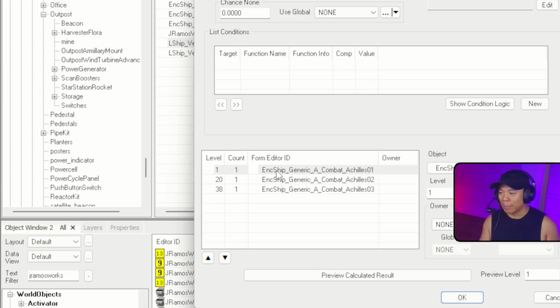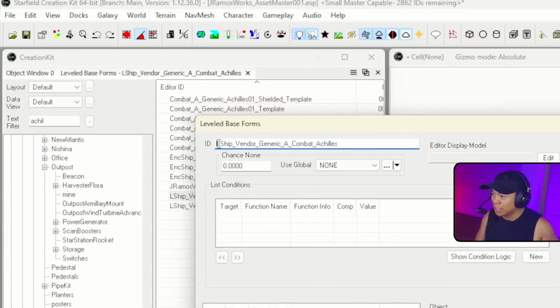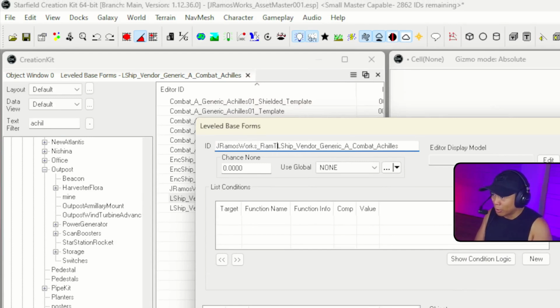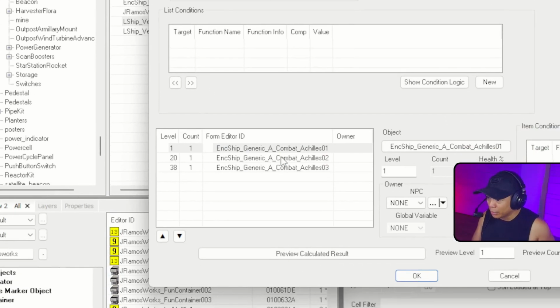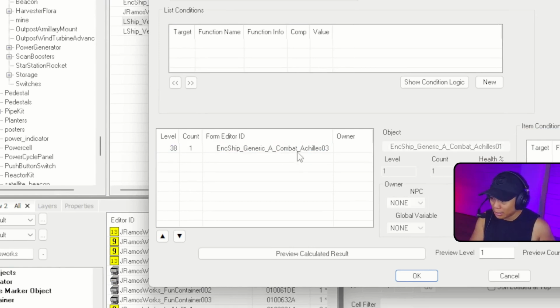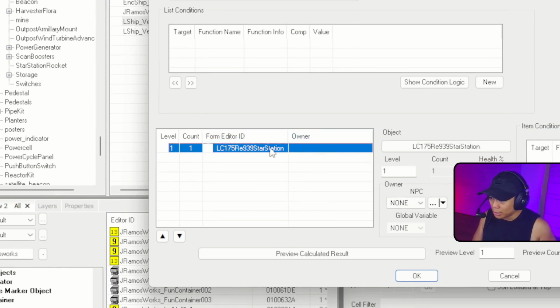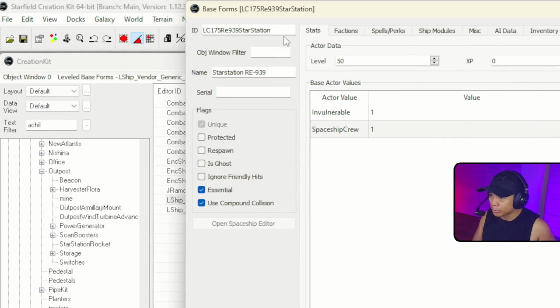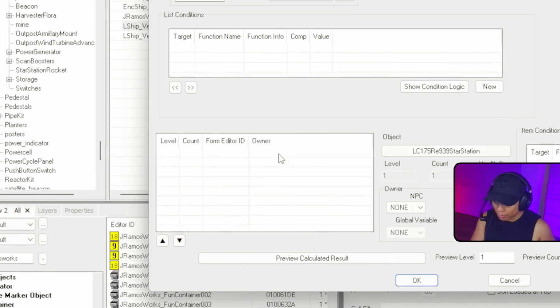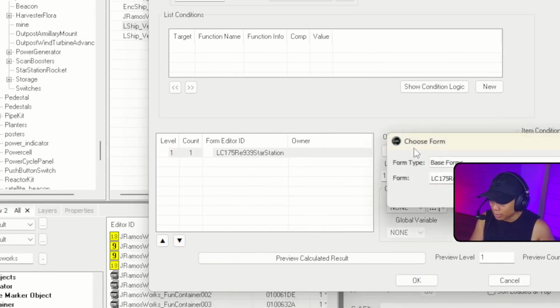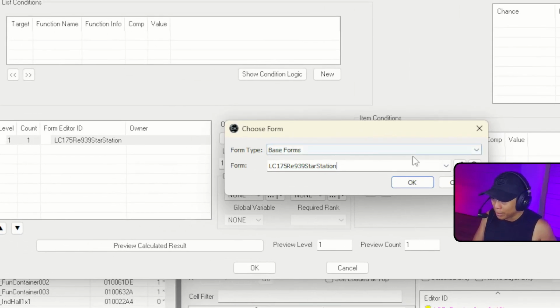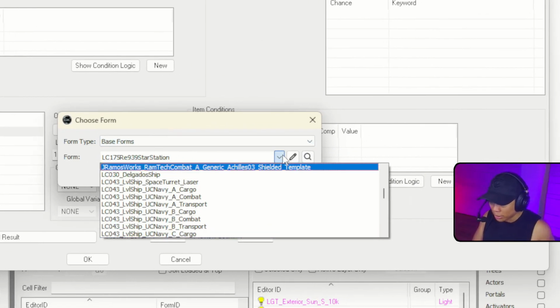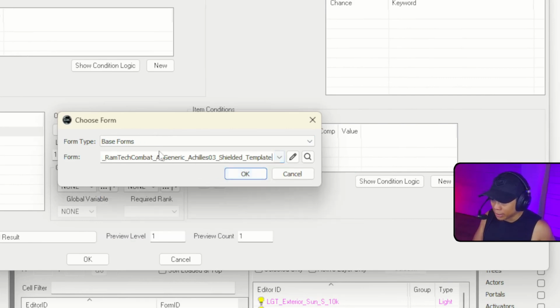When you go to a shop, as you know in the game, it has different levels per ships. Like it has Achilles 1, Achilles 2, Achilles 3. It also lists the levels of where you have this accessible. So I'm just going to rename this to J Ramos Works, Ramtech L Ship. That's fine. And then I'm going to delete these and add in a new one. Base forms, and then go to J Ramos Works, Ramtech A Generic Achilles. There you go. So that's what it is.